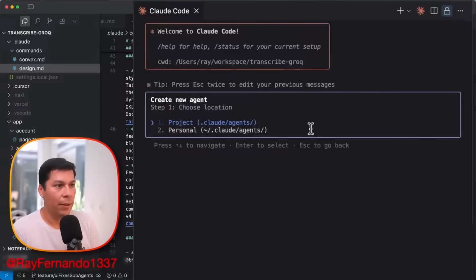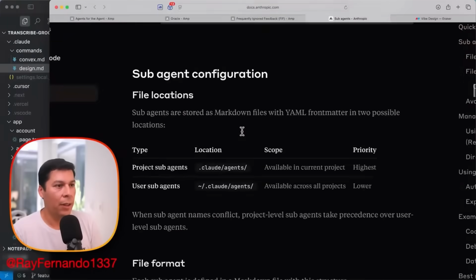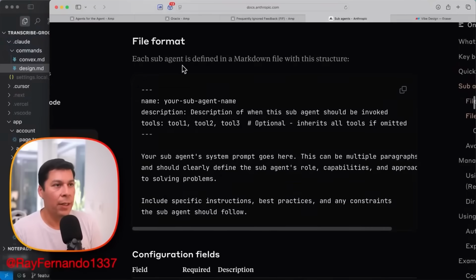I'm going to go ahead and select project. I like having maybe project-specific agents. The design one is something that I use in all of my projects. New agent creation method: generate with Claude (recommended) or manual configuration. In the actual documentation, Claude says that if you want to create your own agent, you would follow this file format. So you can easily give this to Claude Code and have it generate more sub-agents.